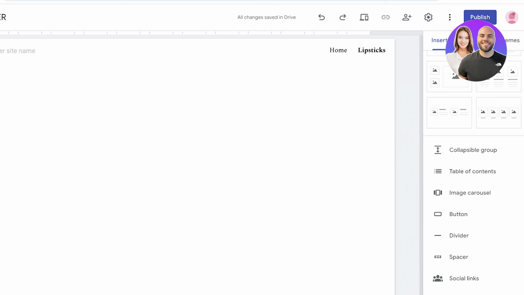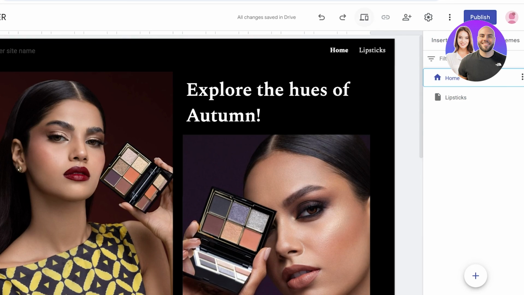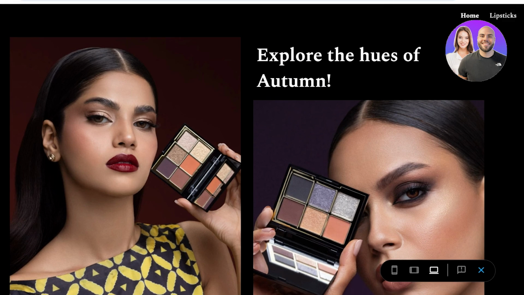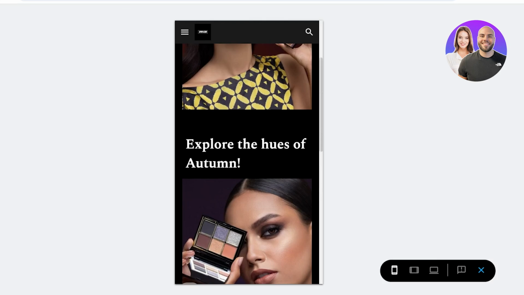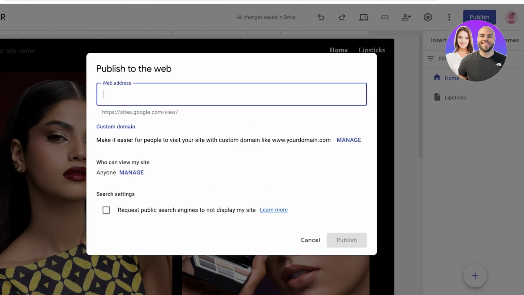Once your design has been completed, all you have to do is make sure it works well, and then click on the top right where you have your laptop icon. You can explore what the website is going to look like, and you can explore the tablet and the mobile versions of your store or website as well. If everything looks good, you can proceed with publishing by clicking on the publish button.